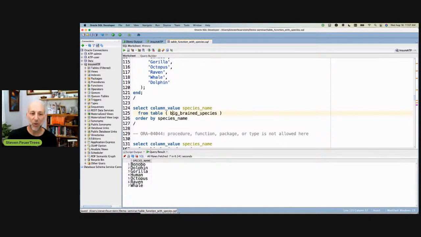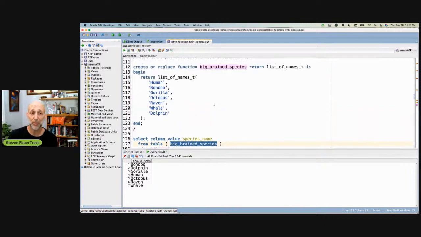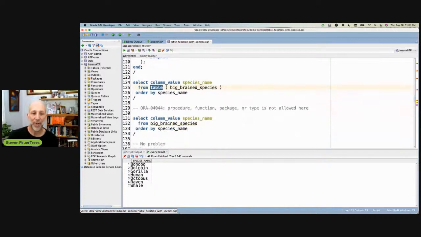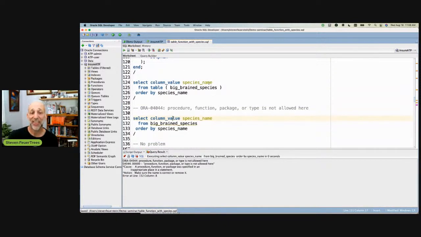And there it is. So this is now a function, a schema level function. So it's known in the SQL engine, and it runs it, and then it says, okay, you want to treat that as if it were a table. We're good. Let's try it again without the table operator. Then I get an error.